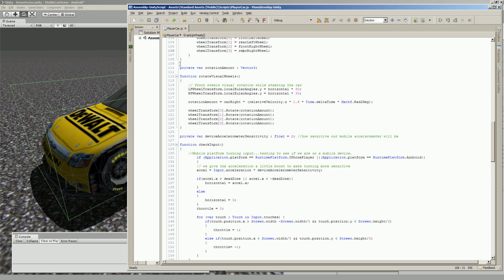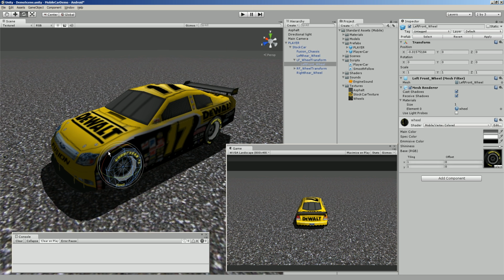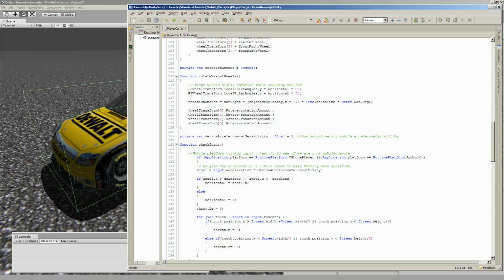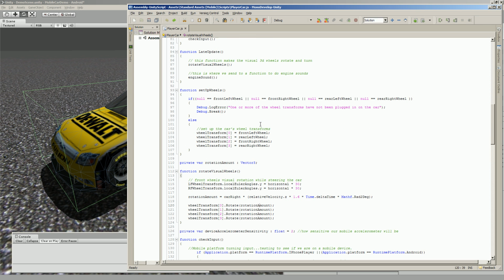Okay, so the next thing we have is just this private variable in the middle here, rotation amount. This is just a private variable you will not tweak that just describes in the 3 axes the rotations going on for the wheels. Okay, all of the wheels. Basically this rotation for the acceleration or forward movement of the car. Okay, so then we have function rotate visual wheels, which up here in late update, we wanted it to happen after the physics stuff, so we said late update.